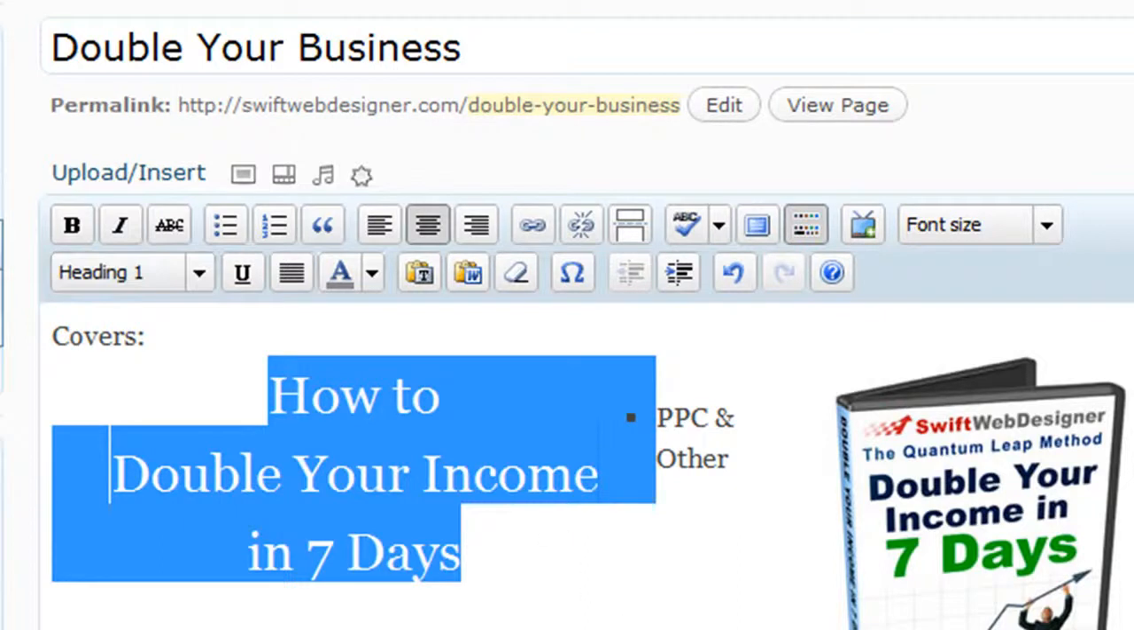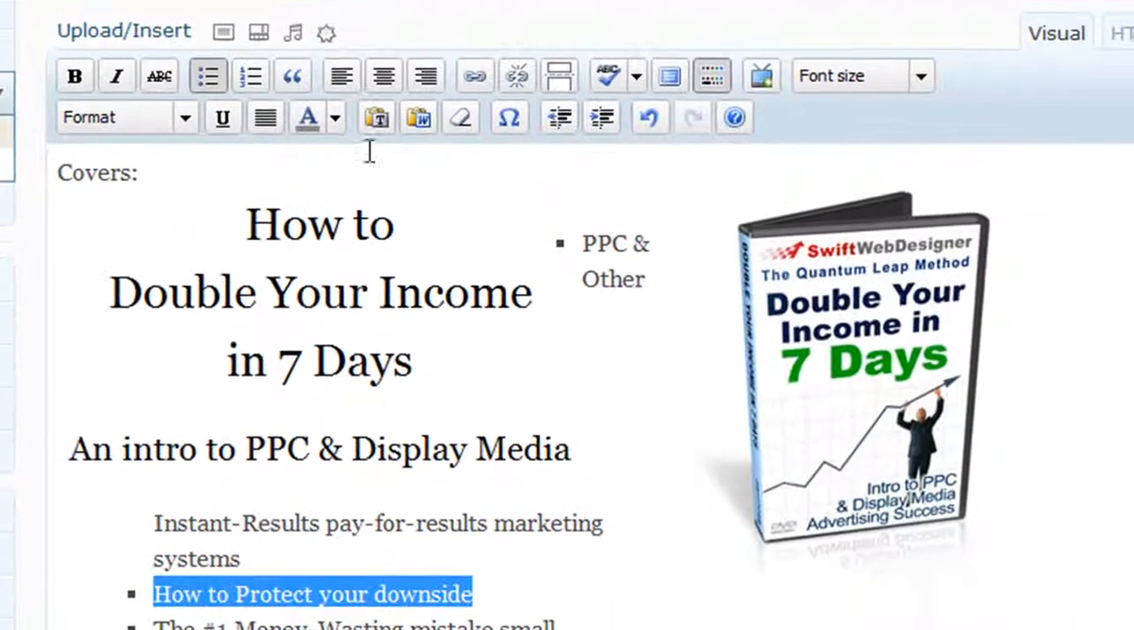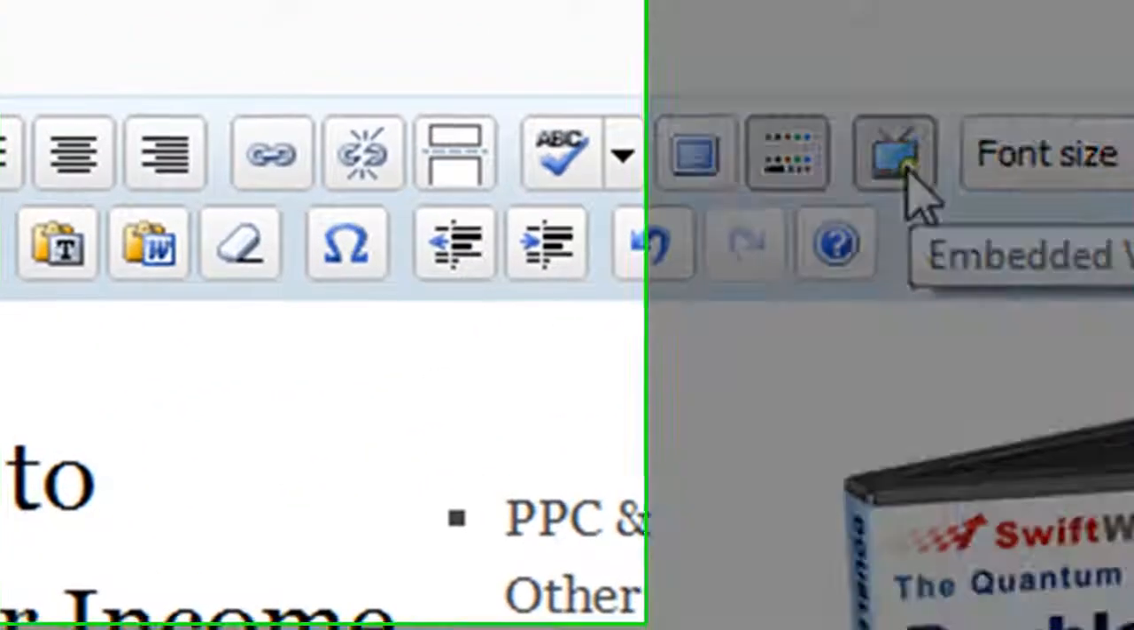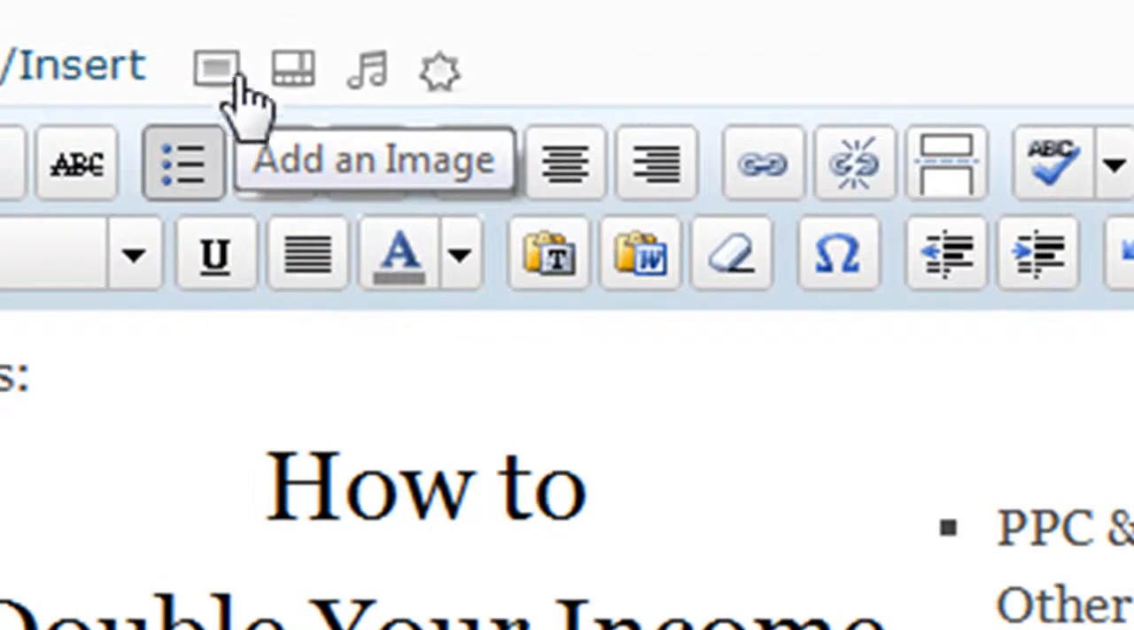So then notice this changes the formatting. There's bullet points right here, so you just click that. Anyone who's familiar with Microsoft Word or Google Docs or anything like that will be used to seeing these buttons. This is a way to embed video. You can also, again, use this.